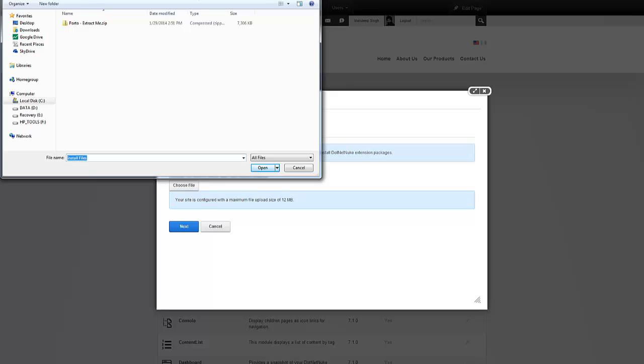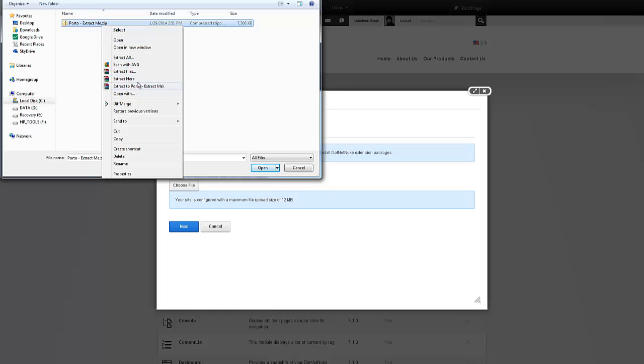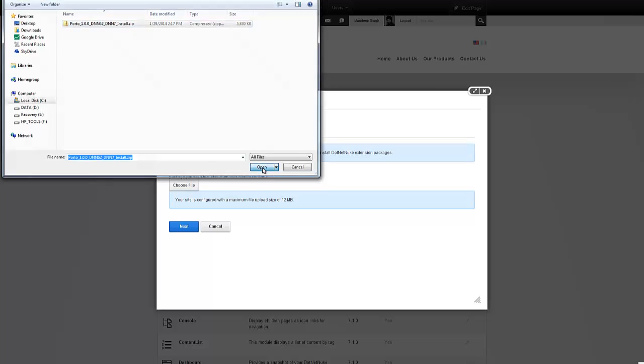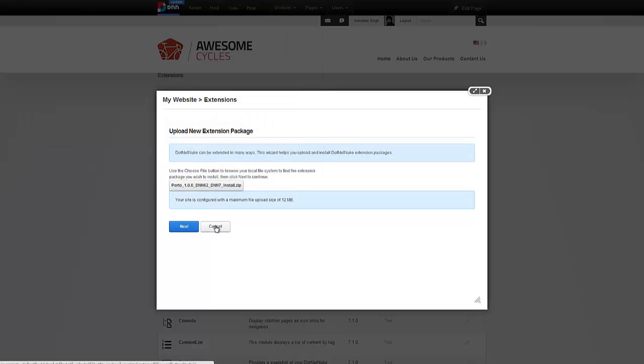Now when you download the Porto package from the DNN Store, you're going to have a file like this. Make sure you unzip or extract this file. Once you do that, you're going to have three folders: documentation, install files, and templates. We're interested in the install files, so we'll go here and choose this installation file for DotNetNuke 7. This also works for any DNN 6.2 and above version as well. So we'll go ahead and choose this, hit next.